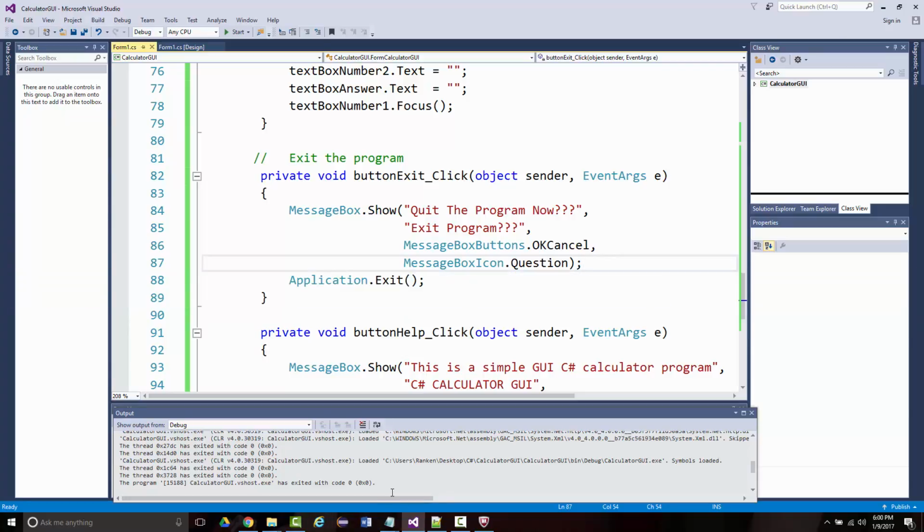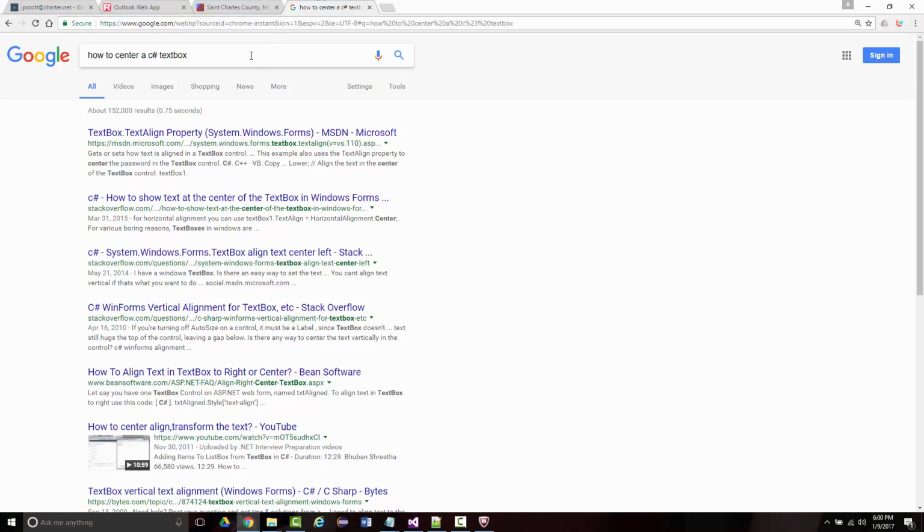I'm trying to remember how to do that. It's been a while since I've coded this, so I apologize. My heat's going on, so I'm going to pause while I look this up.